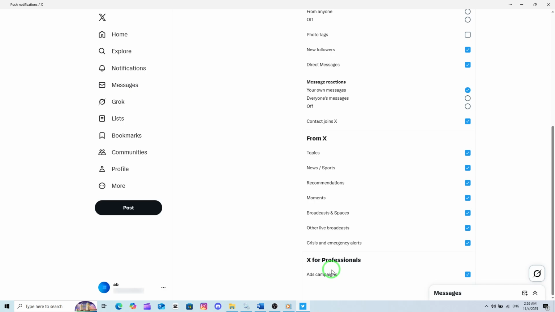Now, under that section, you'll see an option called Ads Campaigns. If the box next to it is checked, that means you're currently receiving notifications every time there's activity related to an ad campaign. To stop those alerts, simply uncheck the box next to Ads Campaigns. Once you do that, X will automatically save your changes, and you'll no longer get those pop-up notifications.